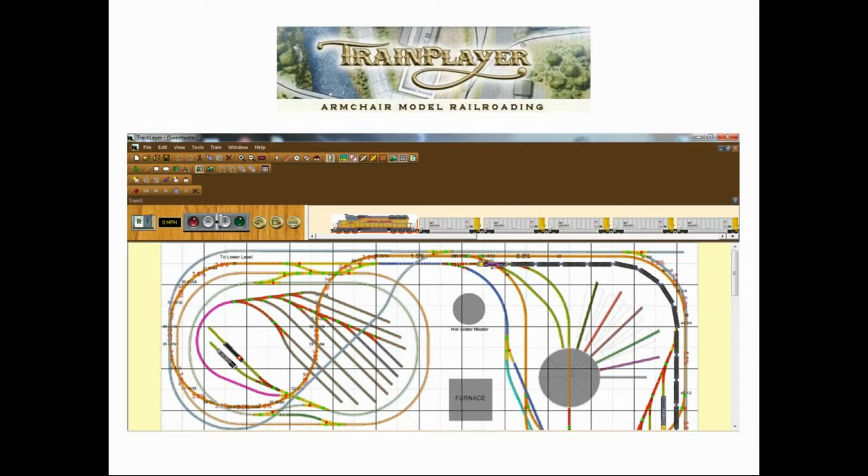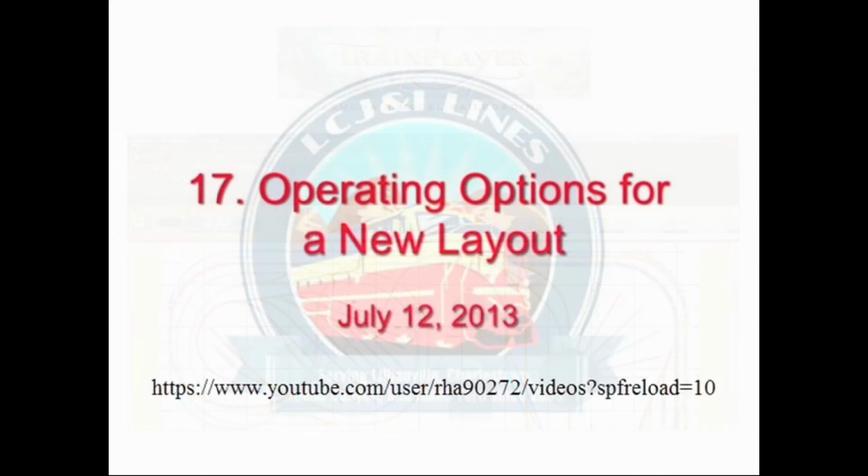And once you're happy with the layout, you need to think about running those trains in real life on your layout. You may want to watch a video on YouTube by RHA90272, which covers some operating ideas with conventional and command control. It's a great video, and I think you'll have fun watching it.